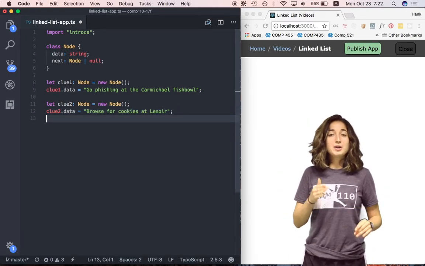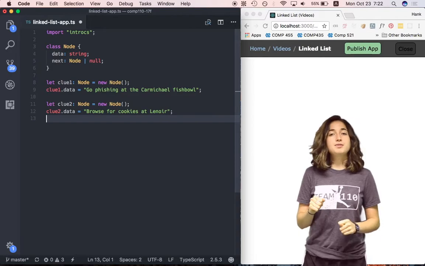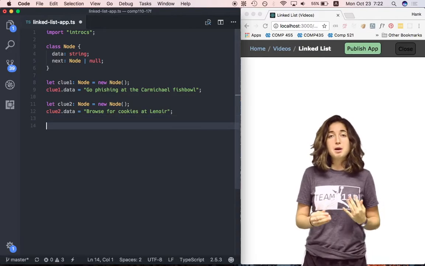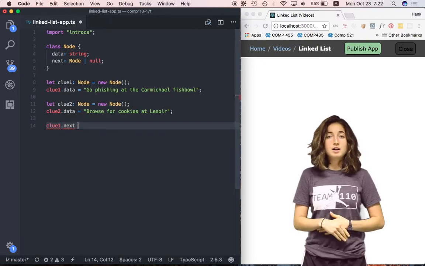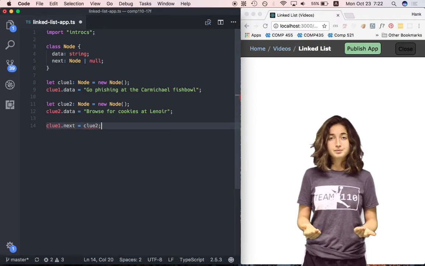Once again, we don't need to initialize our next property for this, but we can go ahead and initialize our next property for our first clue because we now have our next clue. So we'll say clue1.next equals clue 2.